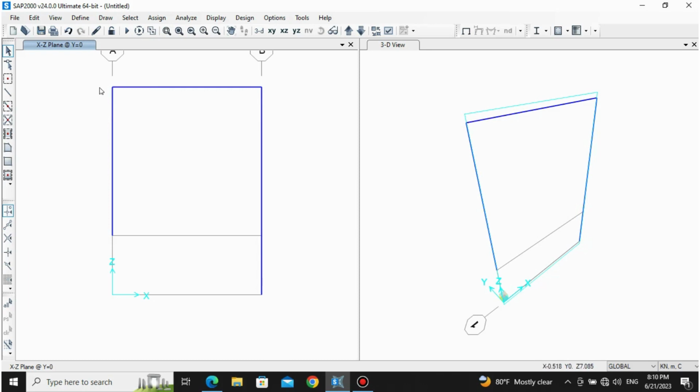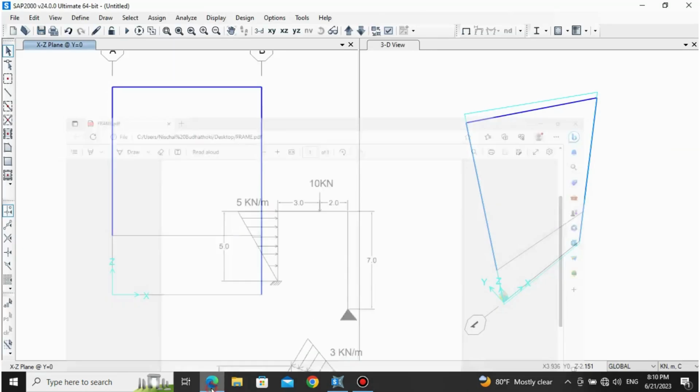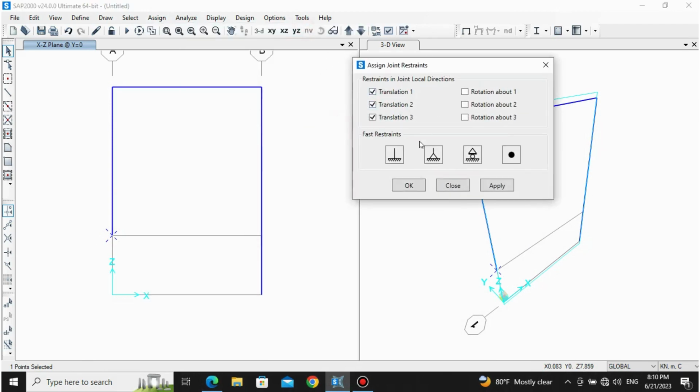But if we keep pinned support over here, it's like a hinge, so it can rotate freely. Do you understand what I mean? So it's a hinge if we keep pinned, and if it's continuous, it is fixed. Okay, so now let's keep the support. It's fixed and a hinge. Let's keep fixed support over here. Assign joint restraints, then fixed. After that we're going to give a hinge support over here. Hinge, apply.